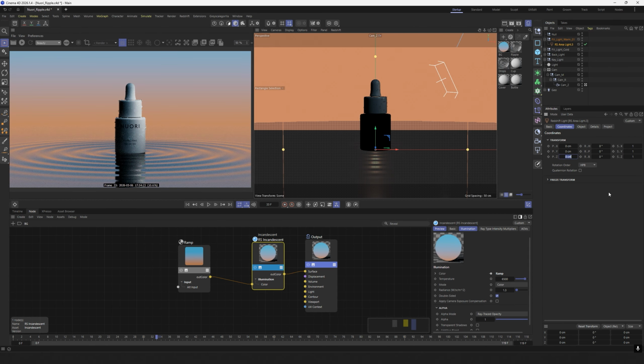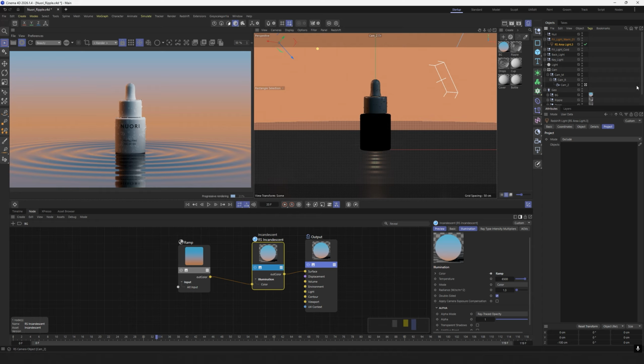Move the light to -100 and rotate it to 110 and -35. The left side of the object is now illuminated. Next, exclude these lights from affecting the surface. Go to the Project tab, Exclude, and add the Ripple object to the Exclude list.